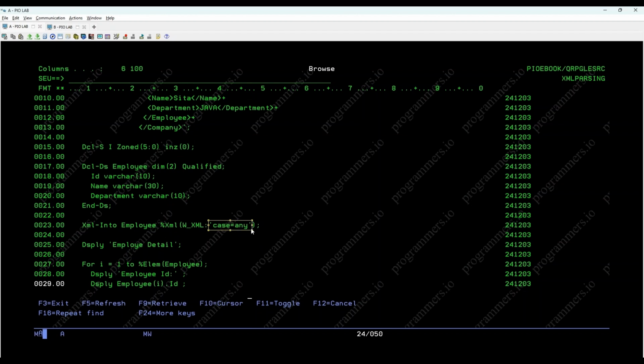The option, case equals any, indicates the XML document can be written in any case. It can be in lowercase or in uppercase. If we do not define case, then by default it will consider lowercase only. In our example, the XML document is written in both cases.